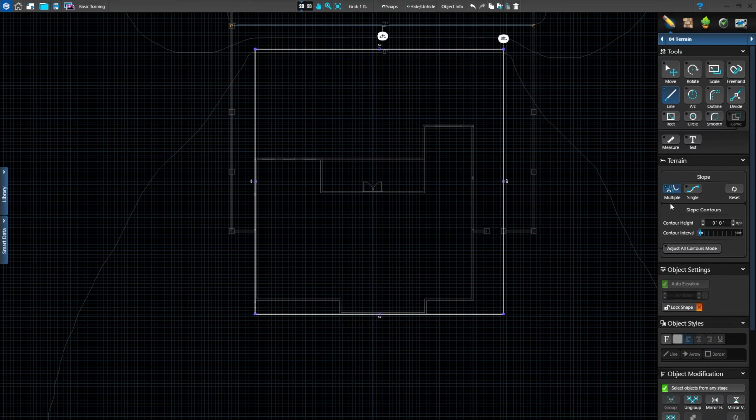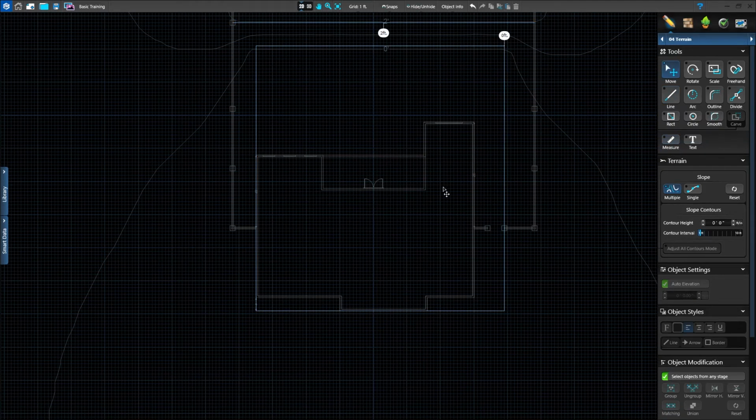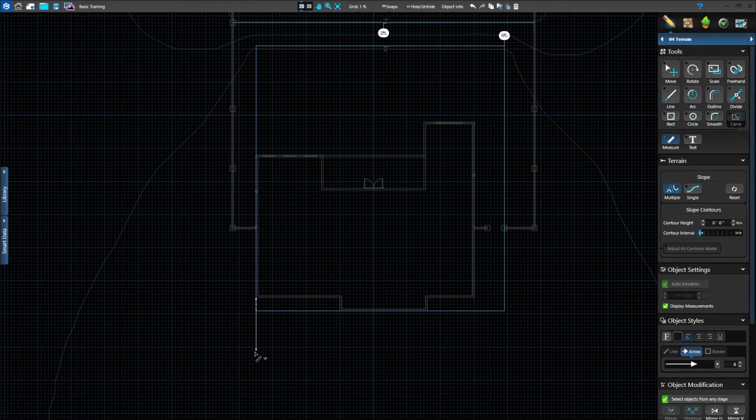Our next contour line is for the sloping driveway at the front of the house. We'll activate the Measure guide again to set the distance. Left-click the bottom left corner of the house. Measure down 25 feet and left-click.